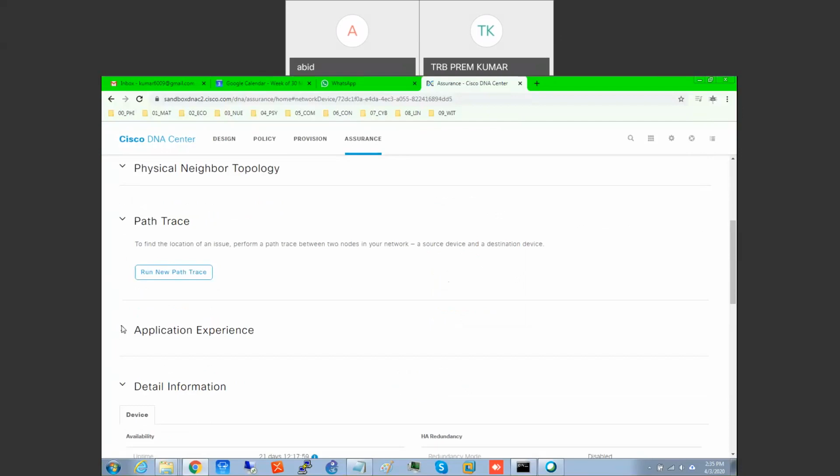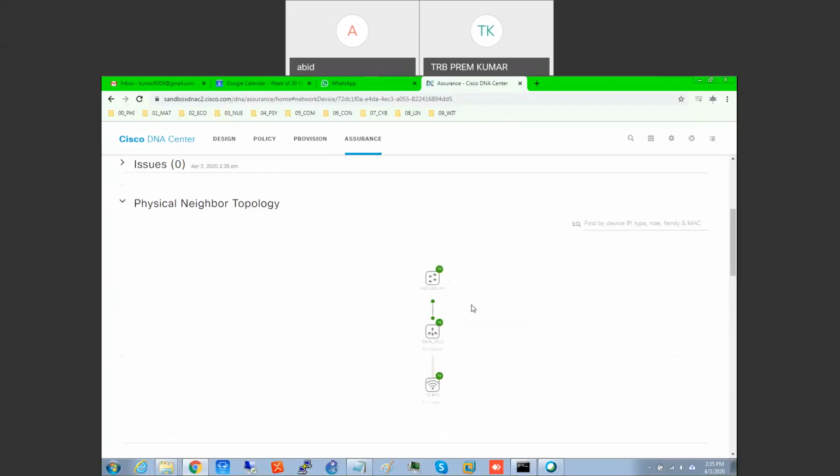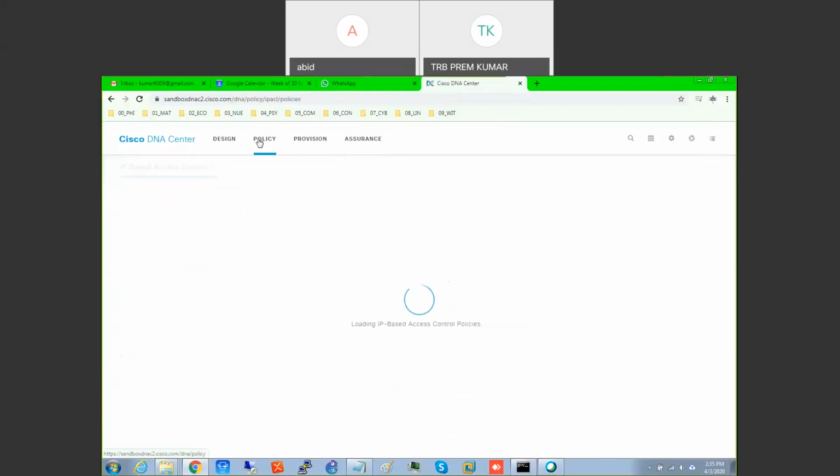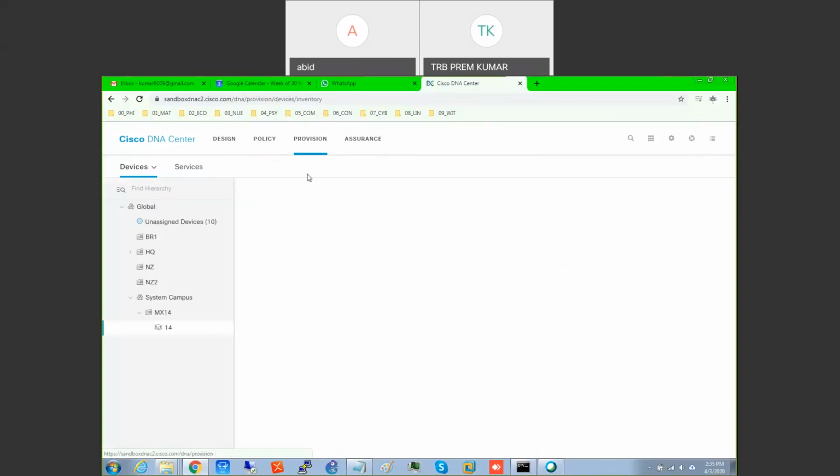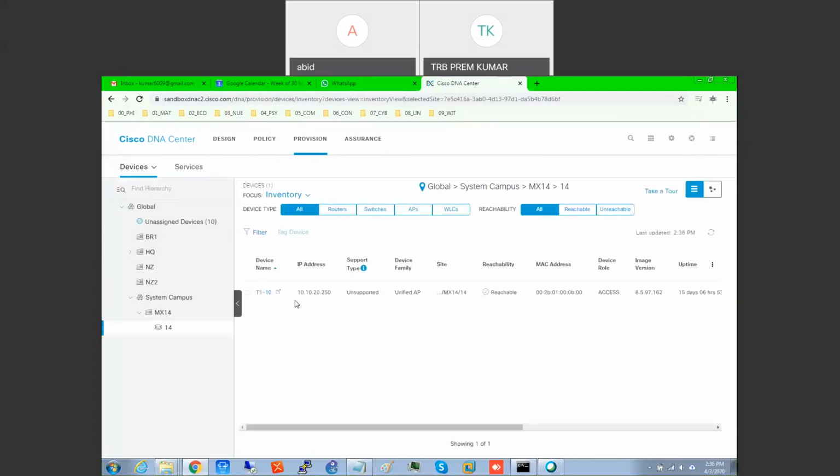This is one tool which we use for designing the network and putting policies according to our company policy. We can add the policy, create the policies and provision them. You can see which devices are provisioned where, globally. Understand? So this is provisioned here.